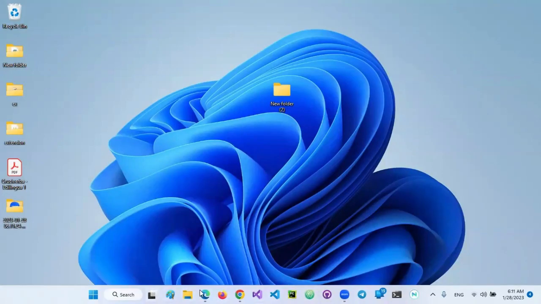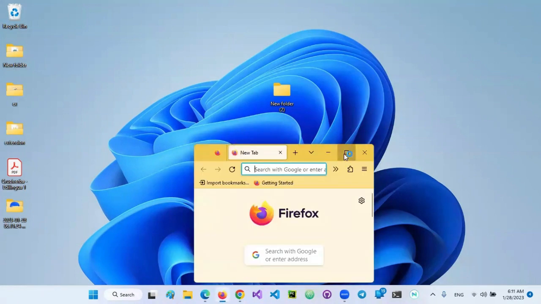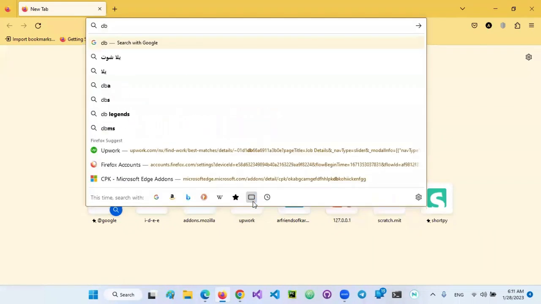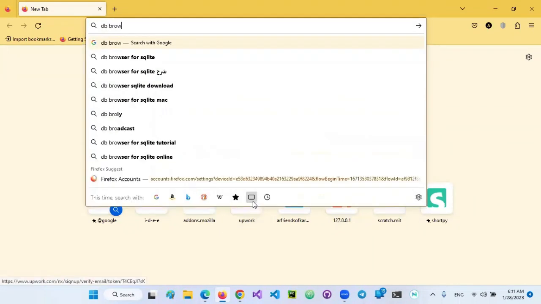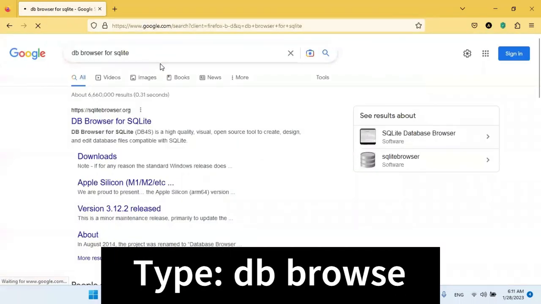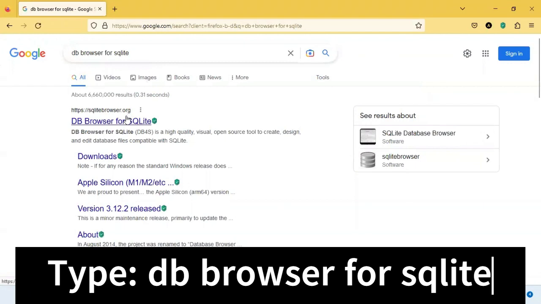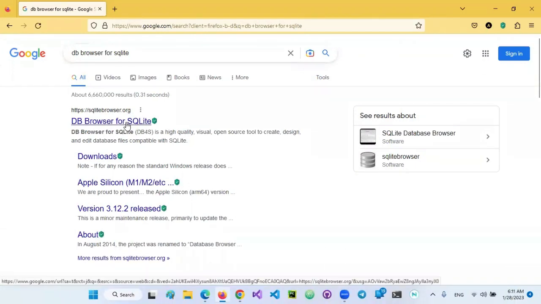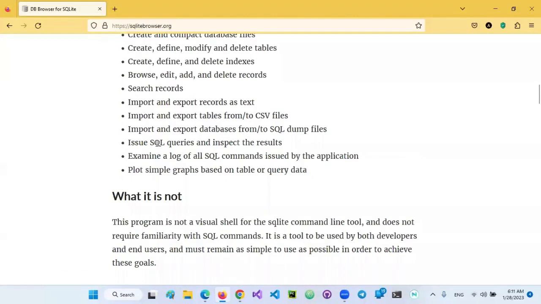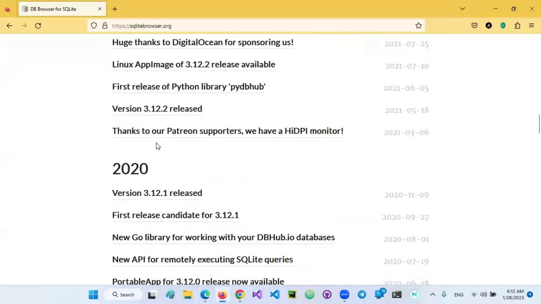How to download SQLite browser. Open your browser, search for DB browser for SQLite. Click on this one, and this is it. Okay, then go down.